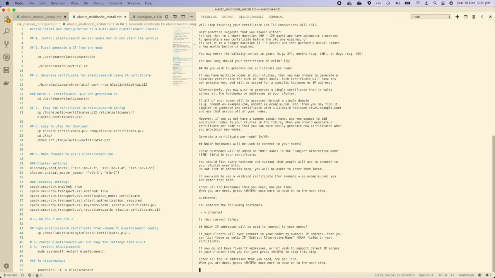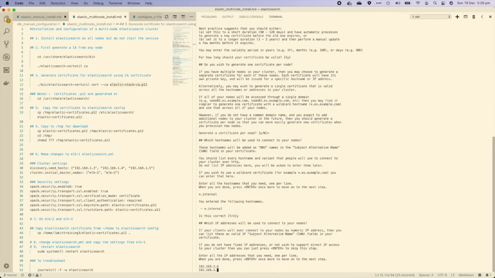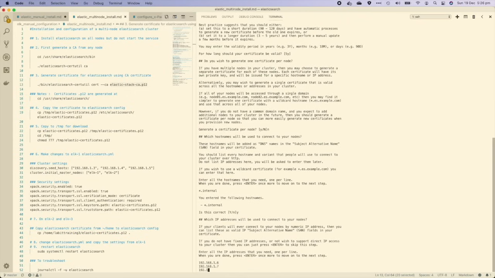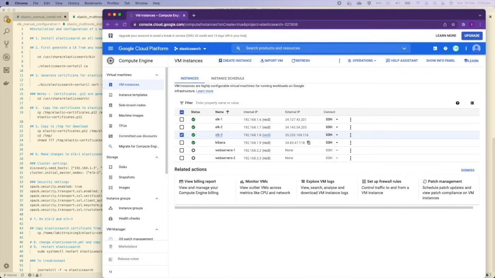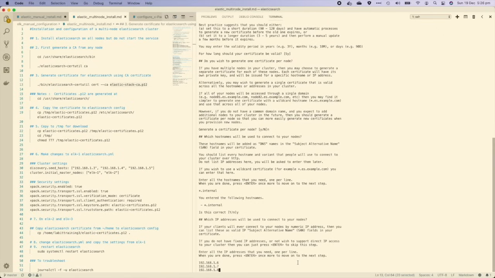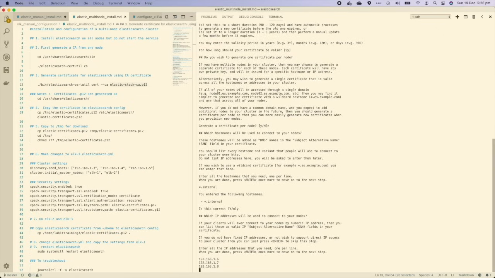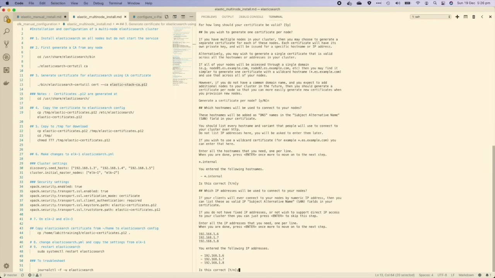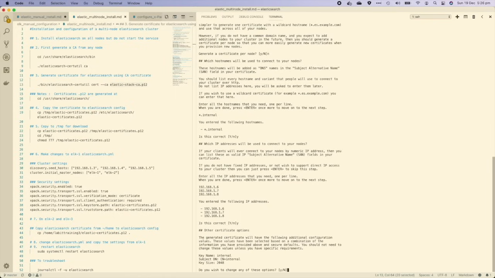Now it wants us to provide the IP addresses of all my nodes, so I'll do that. 192.168.1.6, then 192.168.1.7, 192.168.1.8. Please note, obviously this will be different for you, so you'll have to go to your GCP console and look at the internal IPs and provide these in this place. If these are not correct, your nodes will not join the cluster. So I'll hit enter and enter again to get out. Yes, these are correct.